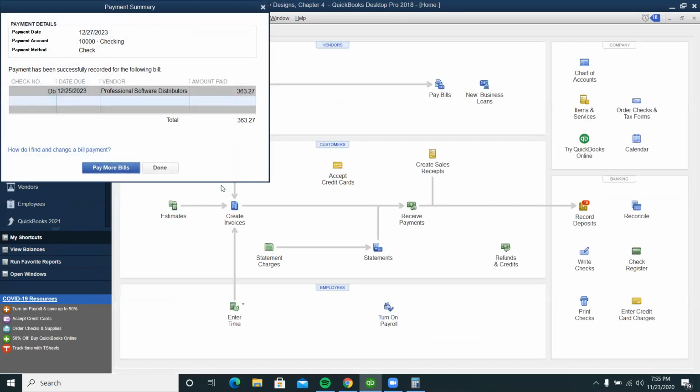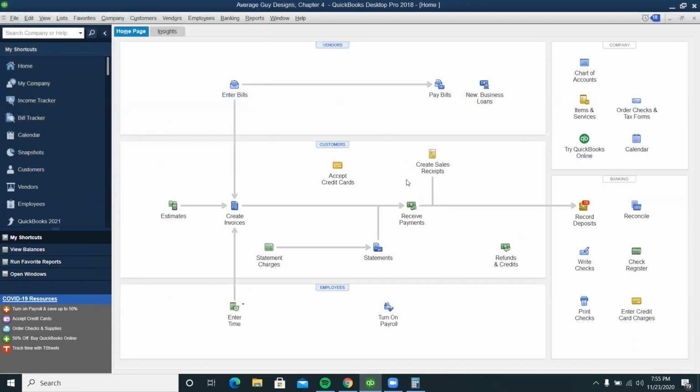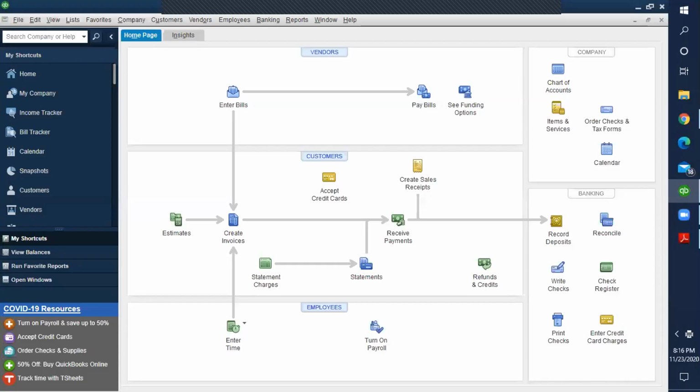So that's how you can do a transaction. Again, it says, do you want to pay more bills? Right now, we are only doing this one, so we're selecting done. That's it, right? So that's how you can pay the bill using the credit card charges. Let me pause. Once we have done the exercise entirely, I can tell you from which place to which place you can work.